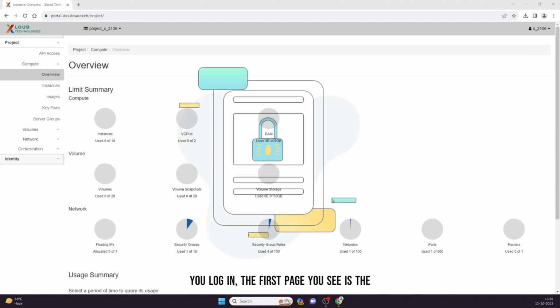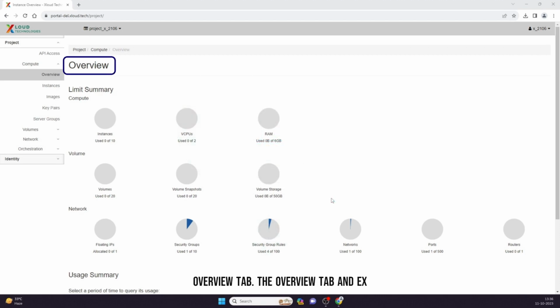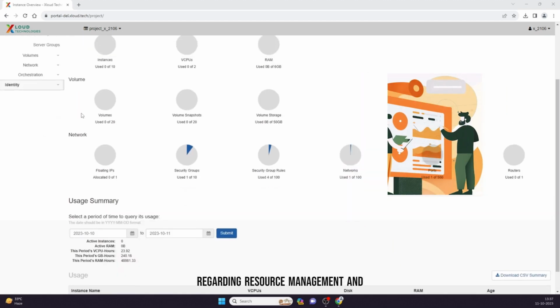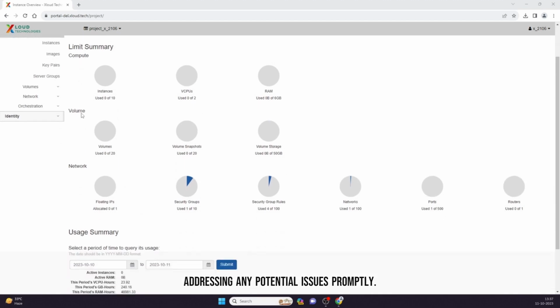When you log in, the first page you see is the Overview tab. The Overview tab in Xconnect provides a summary of your cloud infrastructure's vital details. It offers insights into your virtual resources, like how many virtual machines or instances are running, and resource utilization like network and storage. Think of it as a control panel in a car, giving you a quick view of essential information, allowing you to monitor your cloud environment specification without going into each section. This feature helps users make informed decisions regarding resource management and addressing any potential issues promptly.